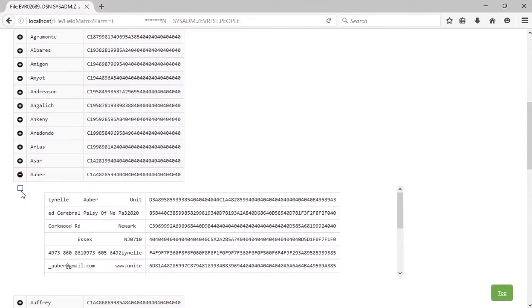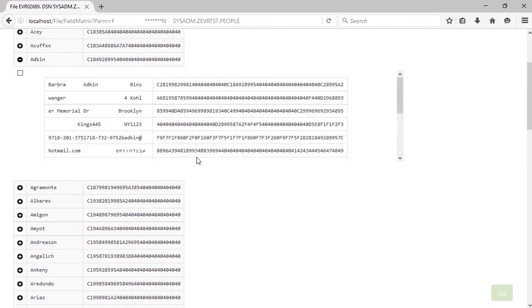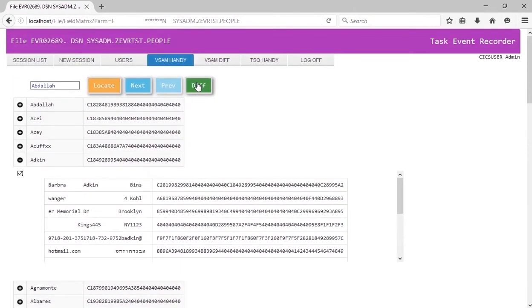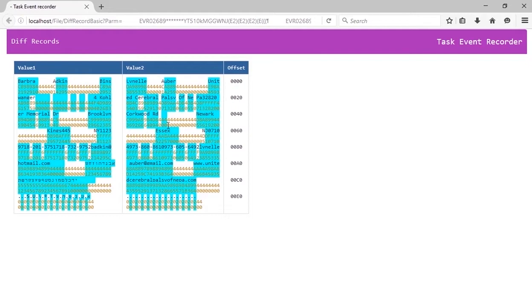You can also compare two records. Select both of them and click the Diff button. This is a byte-by-byte comparison. It marks the characters which have different values in both records.